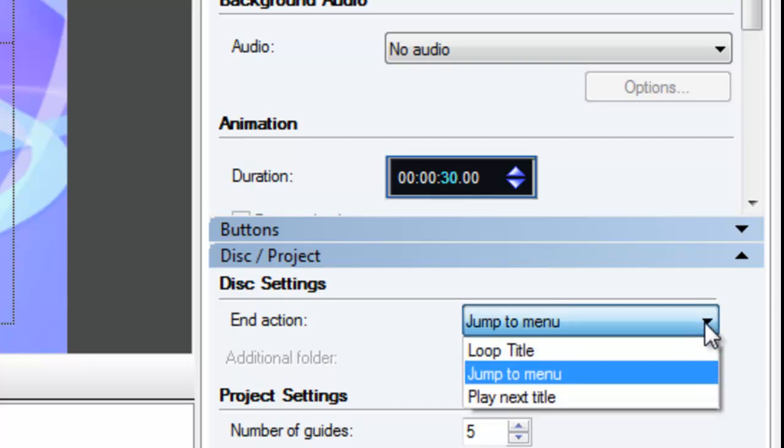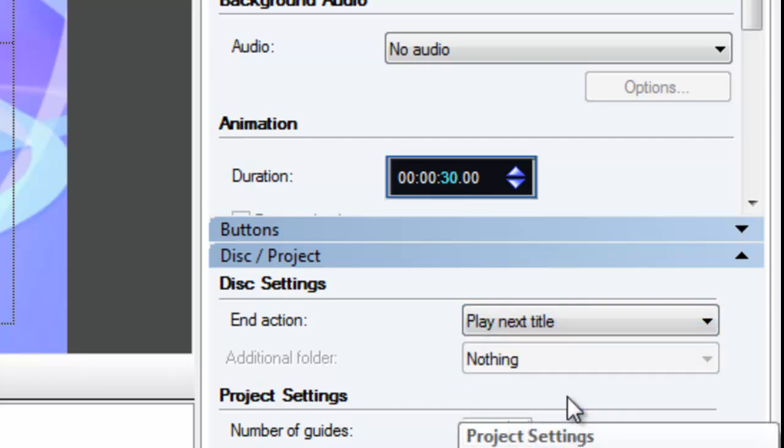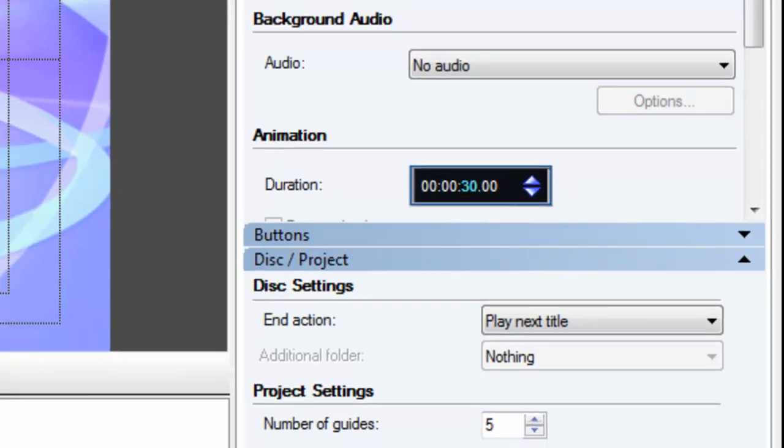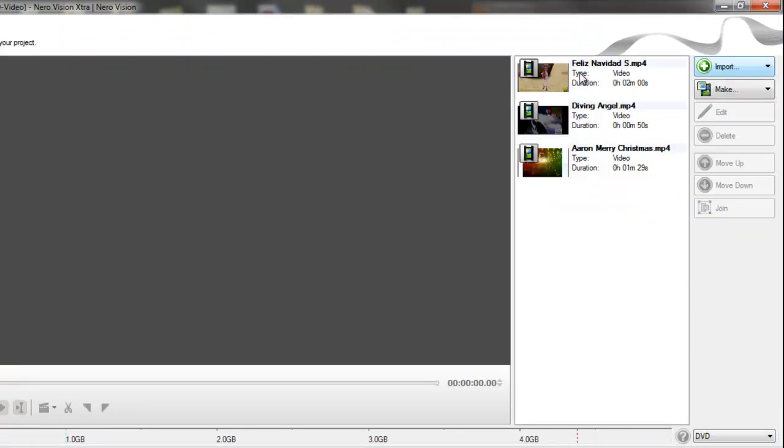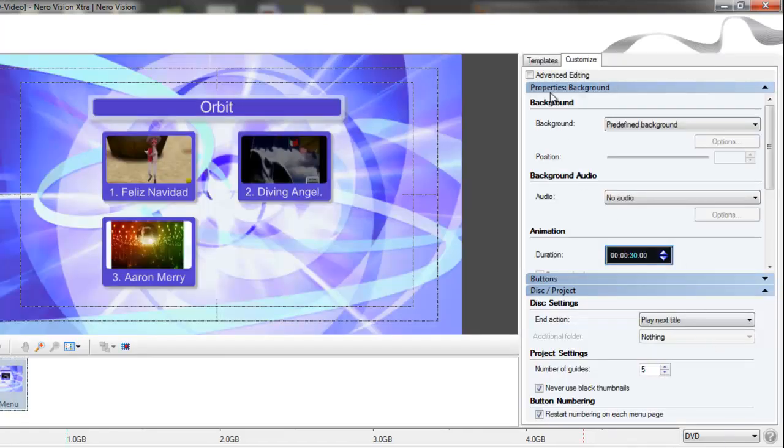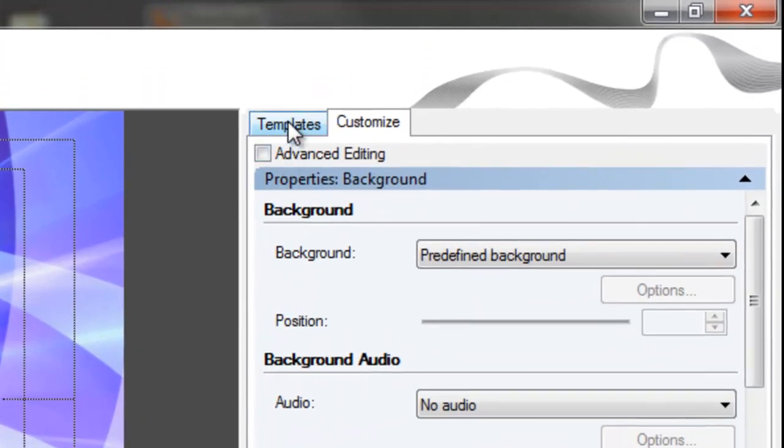If you want to go like this, play next title. Now it's going to play the next title after this one finishes. It automatically will play this one and then this one. I'm going to go back for the fun of it. You got the three. Now I'm going to go next again. Play next title. It's good what we've got. Then I'm going back to templates.